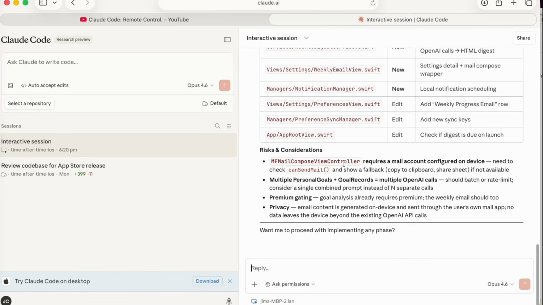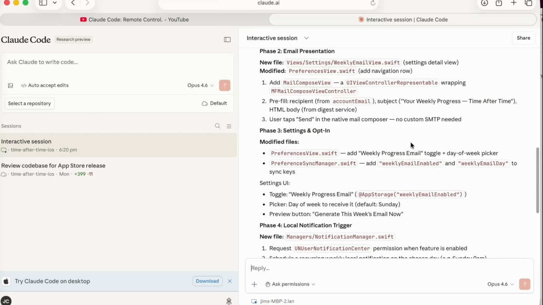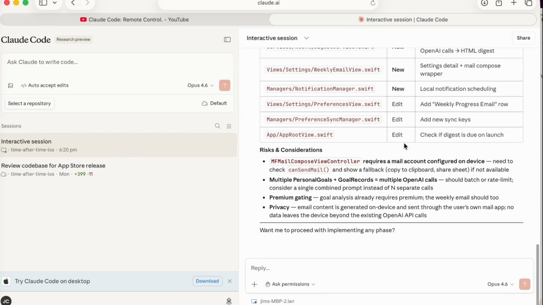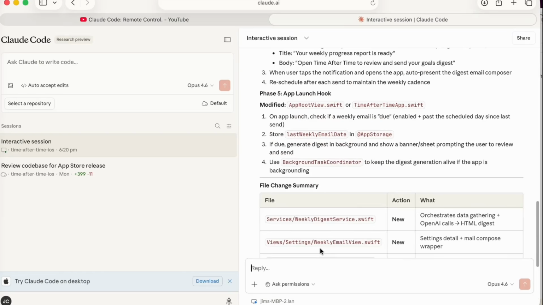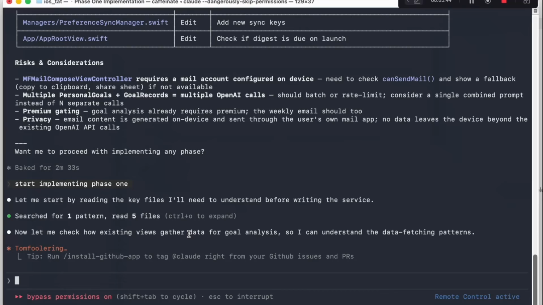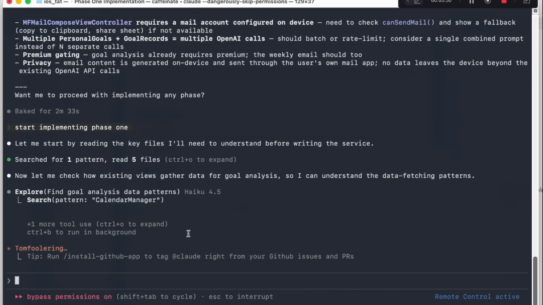As soon as it's finished, I'm going to send it some instructions from web and see what happens on my terminal. Plan, email presentation. It's pretty thorough. Proceed implementing any phase. Start implementing phase 1. You can see it's updating, reading key files. Now let me go back over here, and it's updating here as well. The same. Back and forth. You can see ruminating, tomfoolerying, and just running. That's amazing.